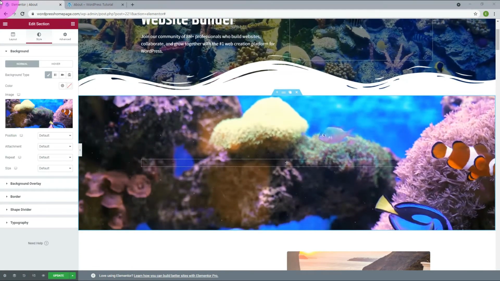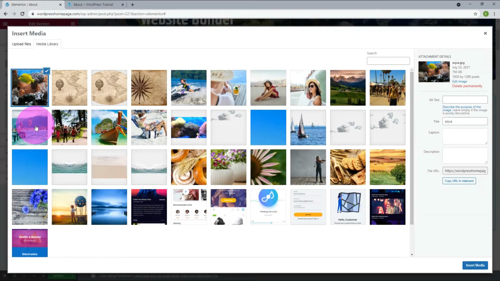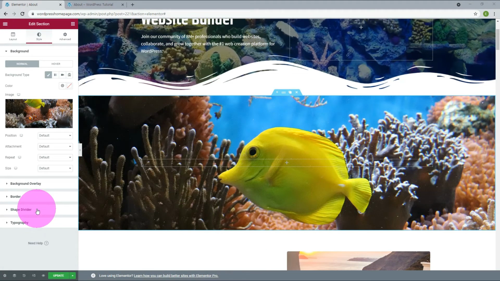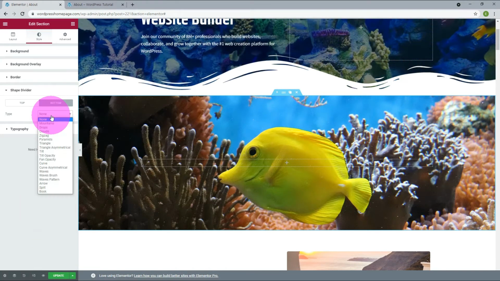Oh, it is better to change the image. Select the bottom in the shape divider. Replace it with a wave brush like the YouTube video section.